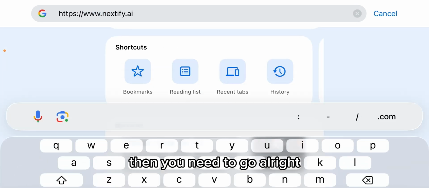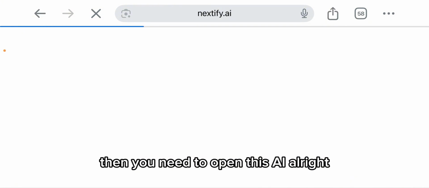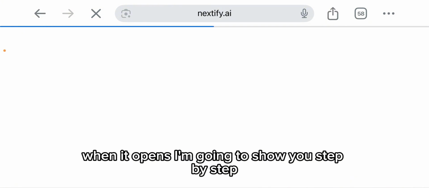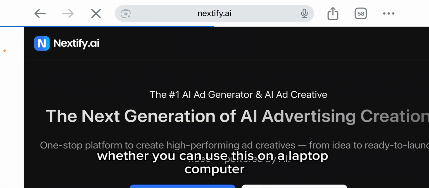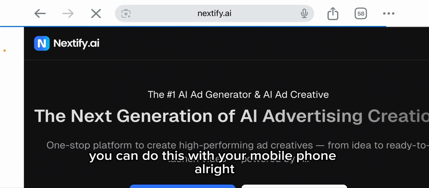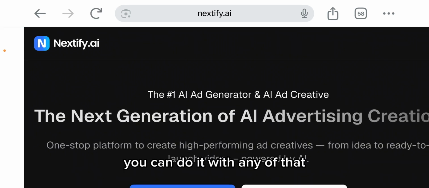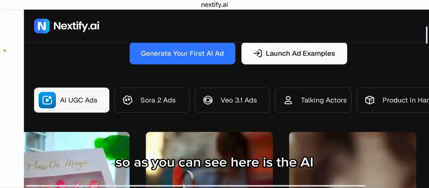Then you need to go and open this AI. When it opens, I'm going to show you step by step how you are going to do it. You can use this on a laptop computer, and you can do this with your mobile phone. You can do it with any of that. So as you can see, here is the AI.